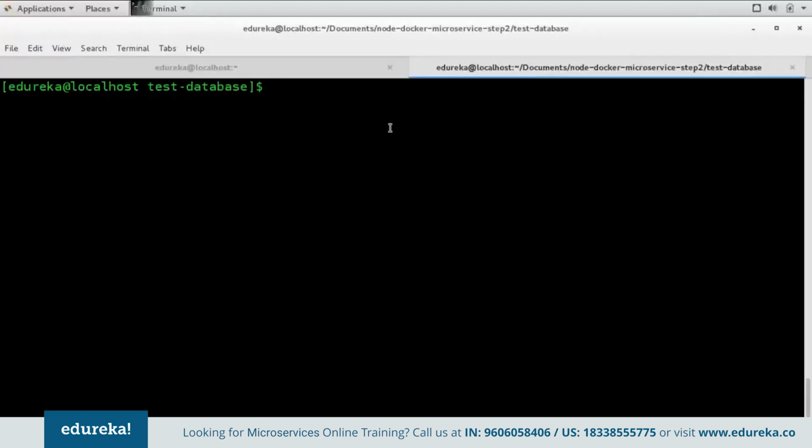Let me clear my terminal. So over here, I have three scripts. One is to start the database, that is start.sh. Another is to stop the database. And then the final one is to set up the database as well. Now, let me just show you what I've written in each of these files.